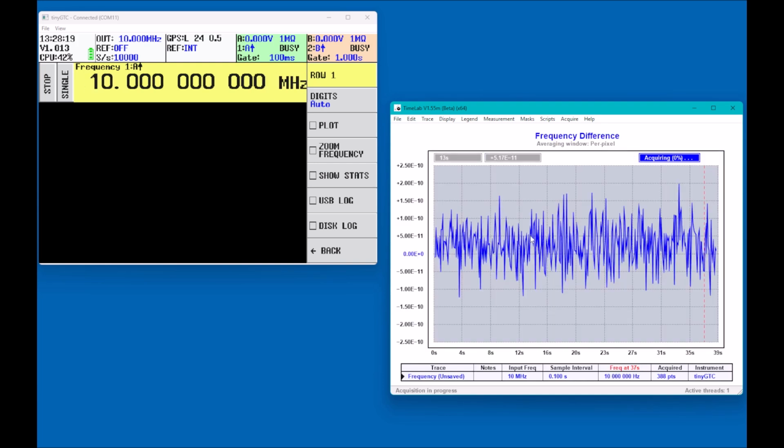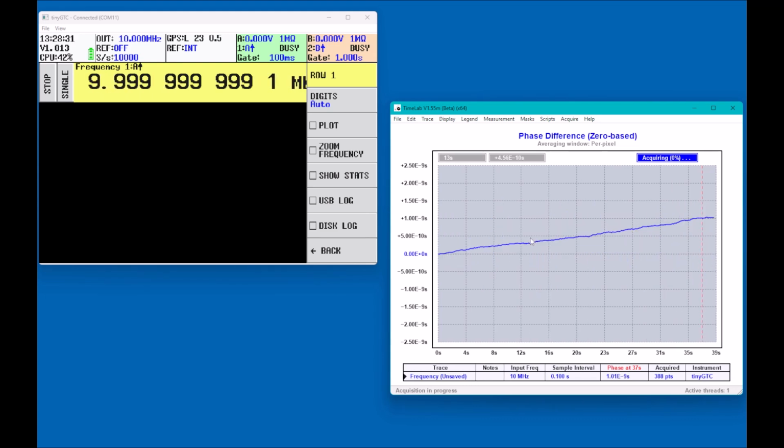We can look at the frequency view, but we can also look at the phase view. And the phase view is important because the ADEV is being calculated from the phase. So TimeLab is converting the recorded frequency to phase. But as you can see, the phase changes over time. This should not happen, but that's due to a calculation problem.